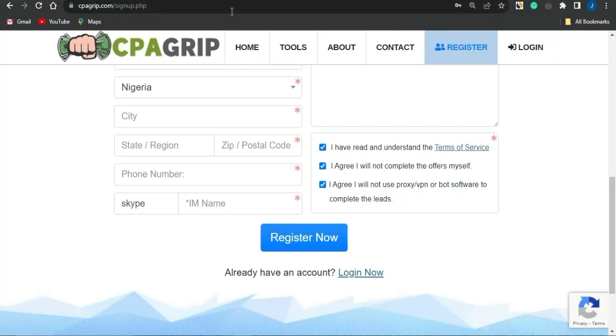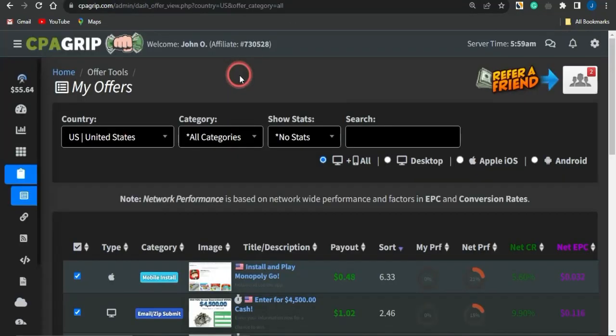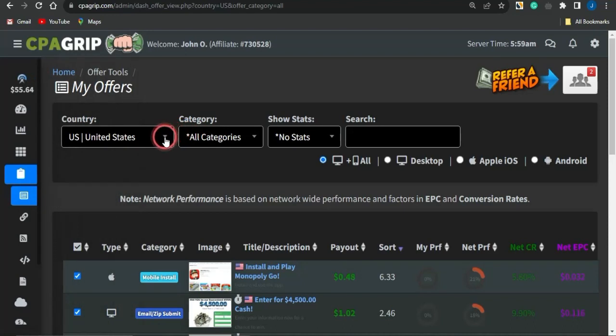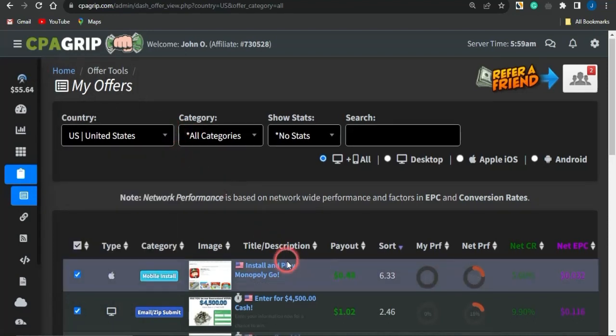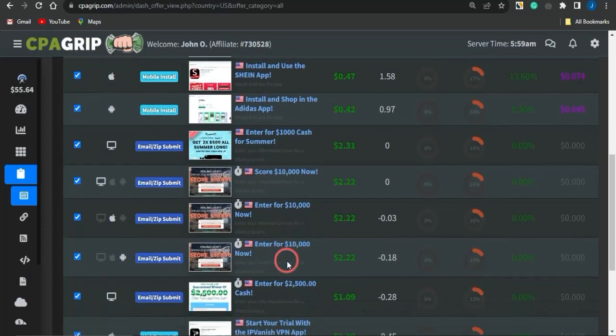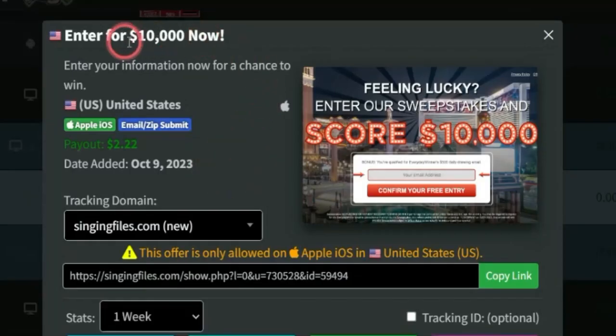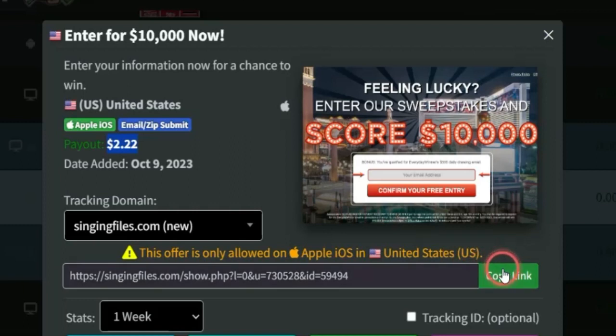Once you log into your account, you want to come onto a page such as this by going to the section which says offer tools, and selecting my offers. You want to filter your offers to top tier countries like the United States and select a cool sweepstake offer. These are sweepstake offers that give out about $10,000 for free to lucky winners. This is an Apple iOS offer, an email and zip submit offer with a payout of $2.22, and here's your unique affiliate link to promote this offer.